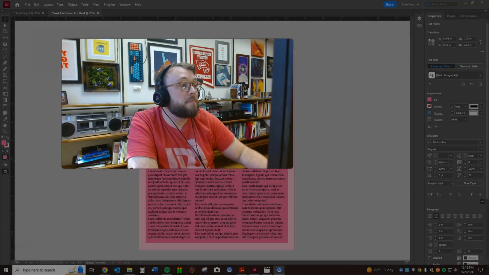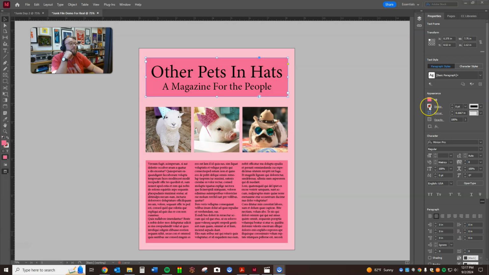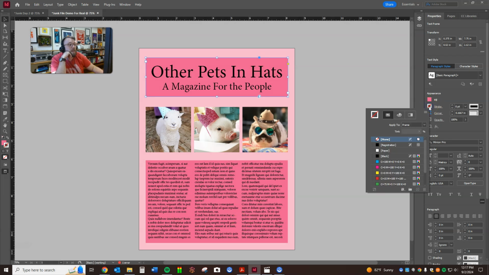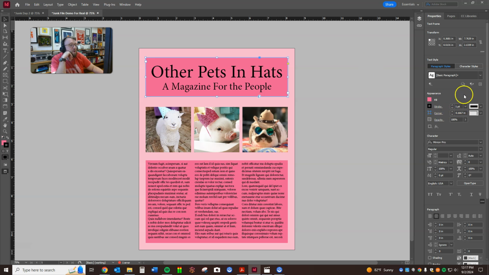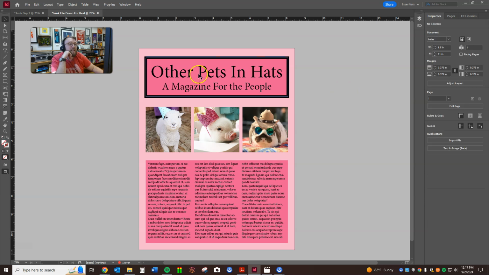So where you do that, it's going to be over here in Stroke. So like before, just double click on the middle of that square to change the color. I'm just going to change it to black, so I'll create a nice black stroke. And then here is where you increase the amount. So I'm going to go up to 10. You can see I've created a stroke around the edge.